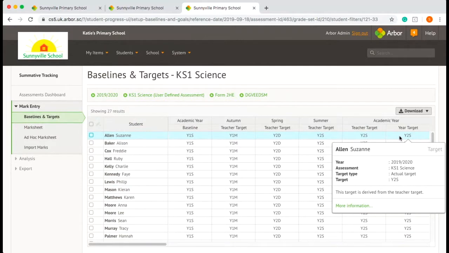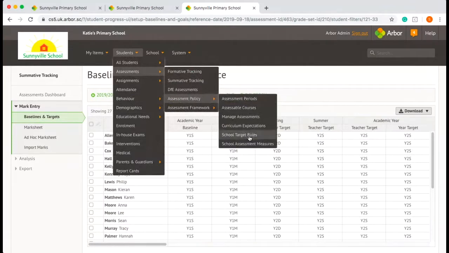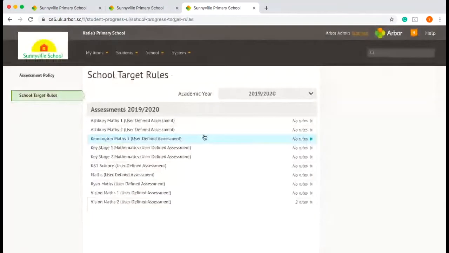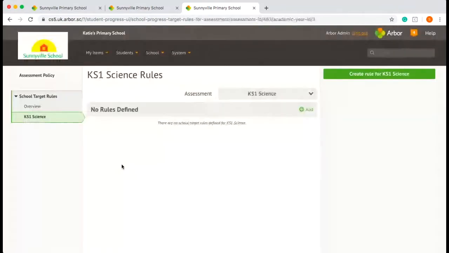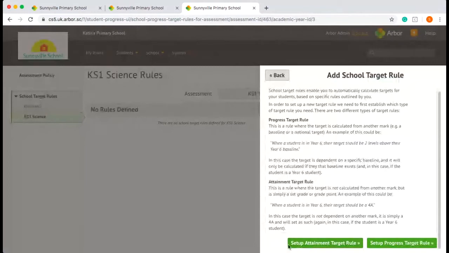Now you can set your own targets. To do this, you would go to Students, Assessments, Assessment Policy, and School Target Rules. You would select your assessment, and then you would either click the green add or select Create Rule for Key Stage 1 Science. And you'll see that you have two options. You can either set up an attainment target rule or a progress target rule.